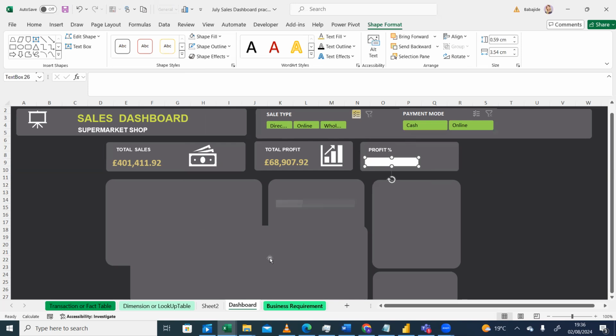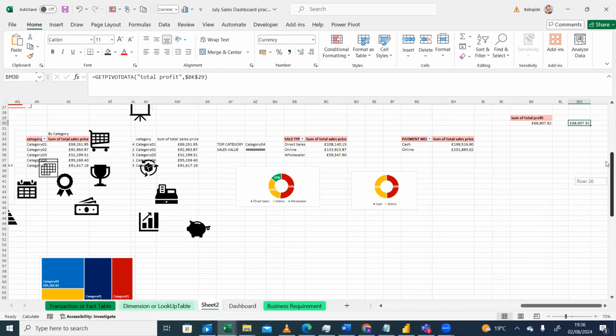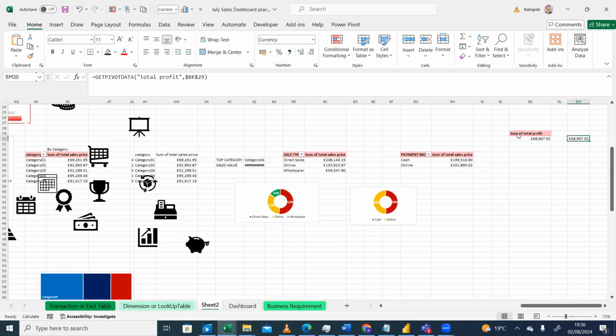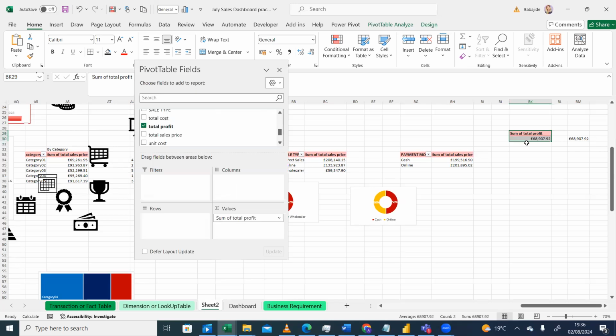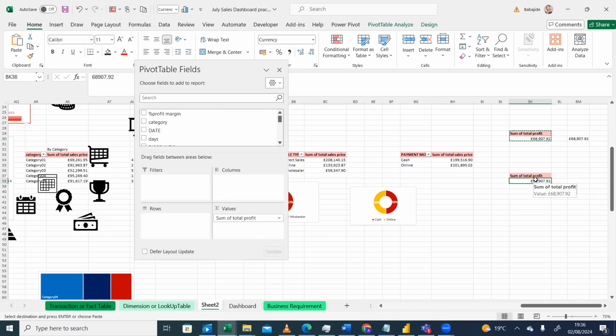We need our profit percent. I don't think we have it yet. I don't think I have that measure yet. Don't forget, just click, use any of these pivot tables, select this, do a Control C, come here, do a Control V. So this is it.